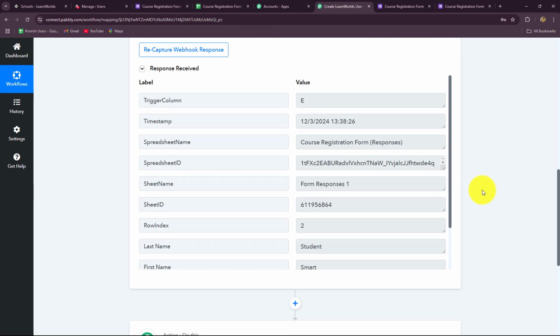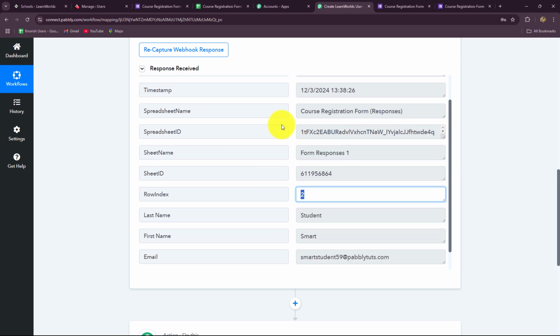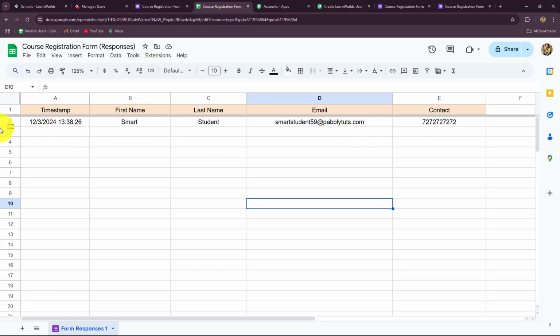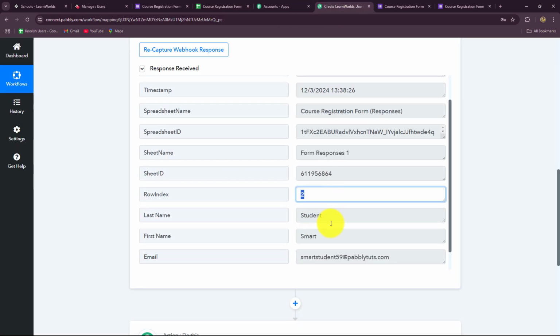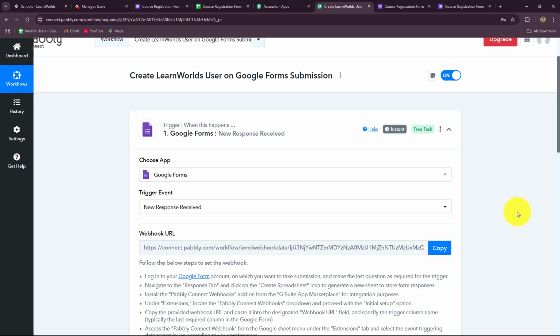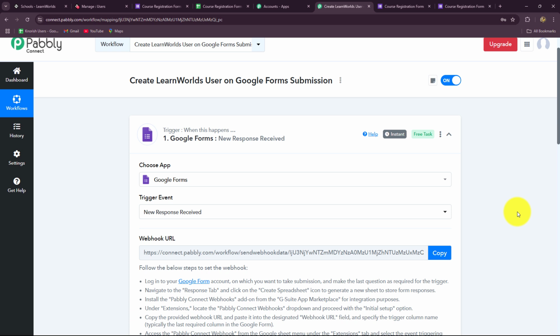Over here, we have received the response. In the response, we have received all the details. So let's start reading them one by one. First of all, we have the trigger column over here, that is E. Then we have the timestamp, the date and the time of the form submission. Over here, we have the spreadsheet name. We have the spreadsheet ID. We have the sheet name, sheet ID, row index. That means the number of the row in which the data is added. Here we have the number of row as 2. So we have the row index as 2. Then we have the first name of the student, the last name and the email address. This means our connection between Google Forms and Pabbly Connect is absolutely successful.